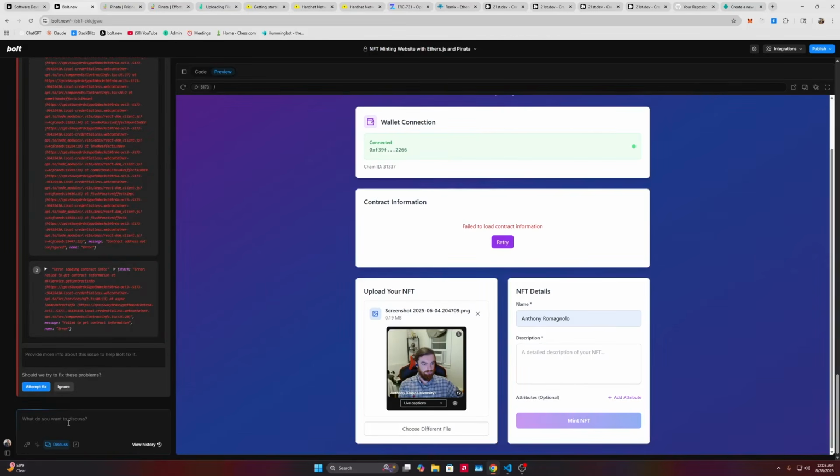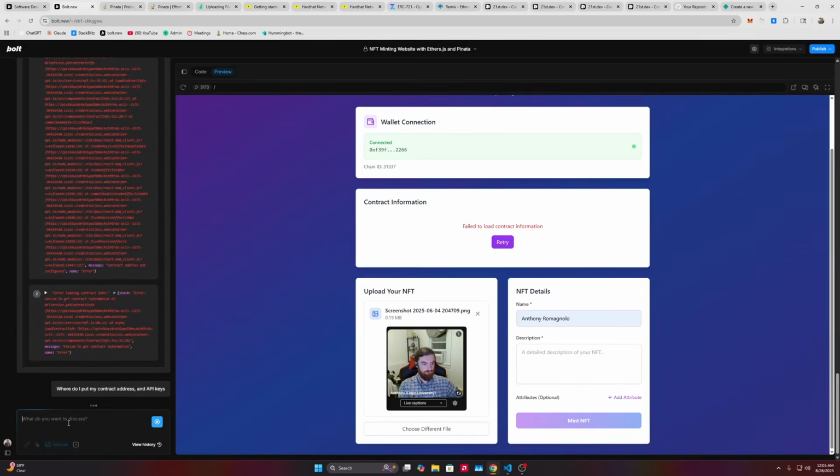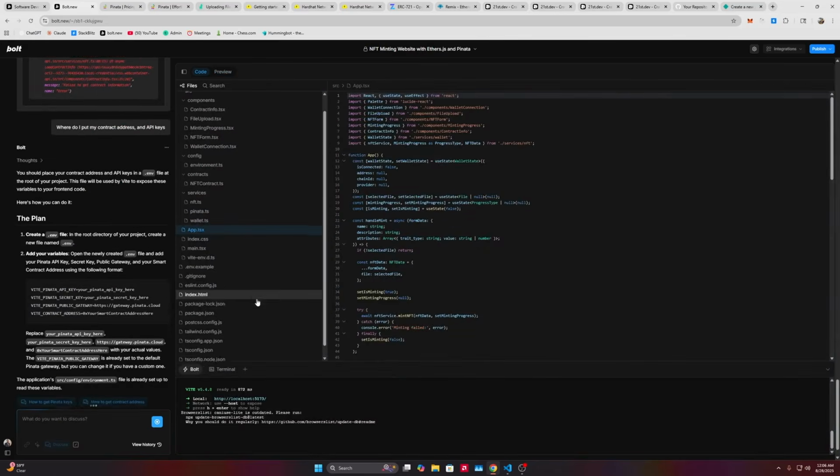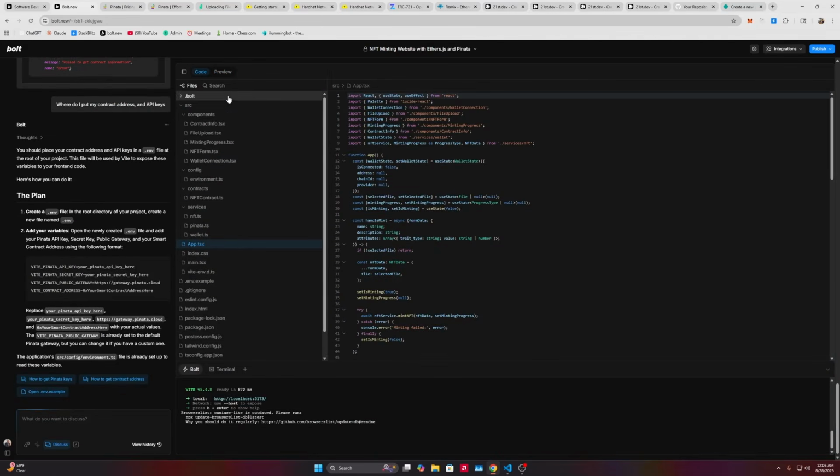What I want to know, and now this is another thing that we could do that's awesome. Where do I put my contract address and API keys? It said to do it in an env file. I know it said to do that, but it's not really clear to me. There's also a bunch of mess in here, right? I will show you guys how to clean this up, but I want you to see that you can actually talk to this thing and have it explain these files for you, just so you kind of know where to look. You should place your contract API keys in an env file. The root of your project will be used by Vite to expose these variables to your front-end code.